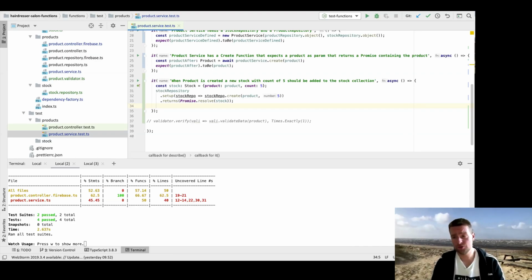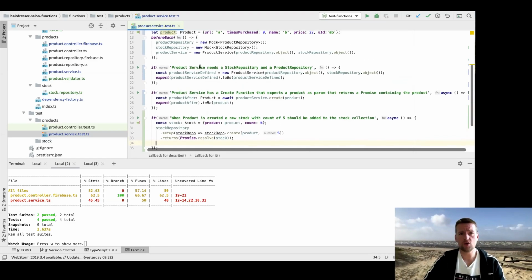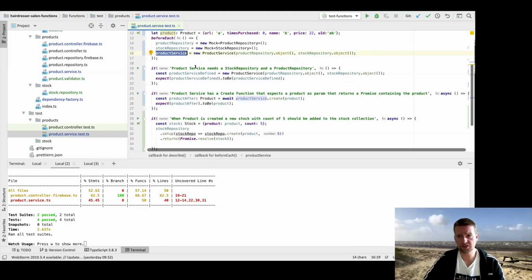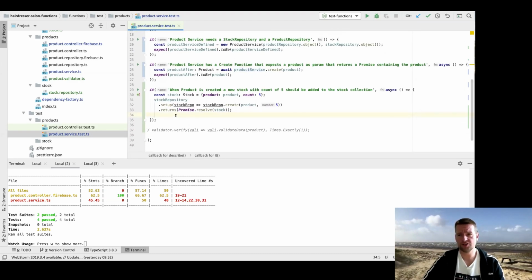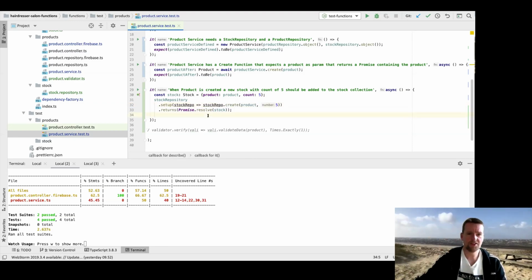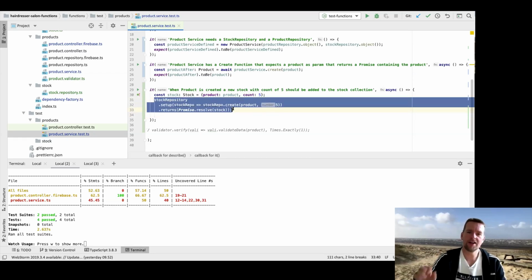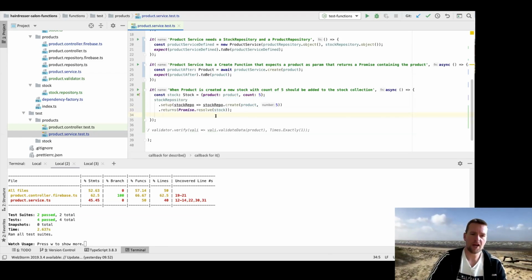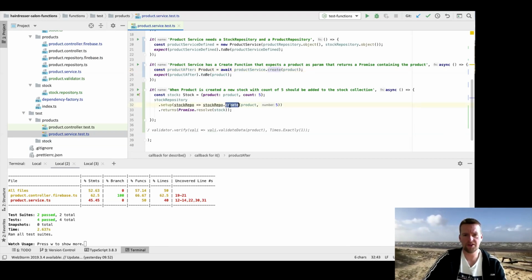The final thing I want to do is make sure that when I call this create function in the service, that create function at some point calls the create method in the stock repo. Okay, I want to make sure it does that. So as the final thing, since I set this method up right here and prepared the system for using it, I want to make sure that when I call the create function, it also calls this method right here. So let's do that.